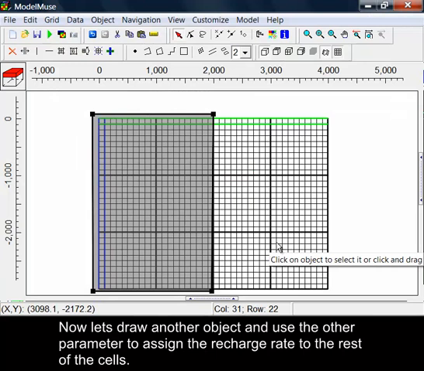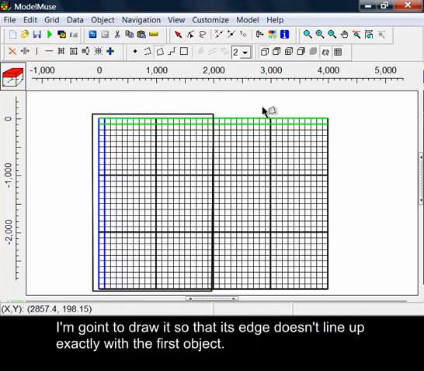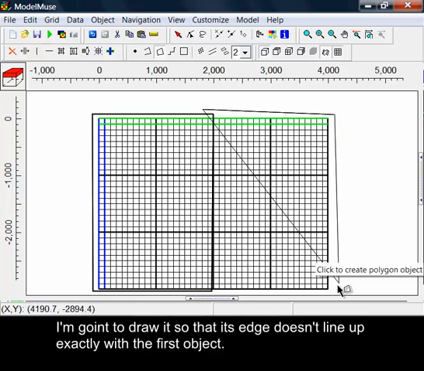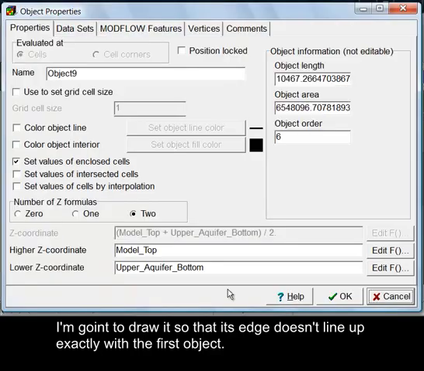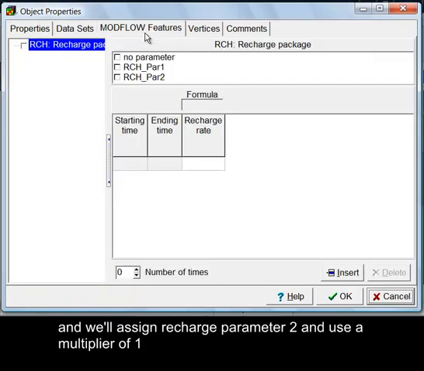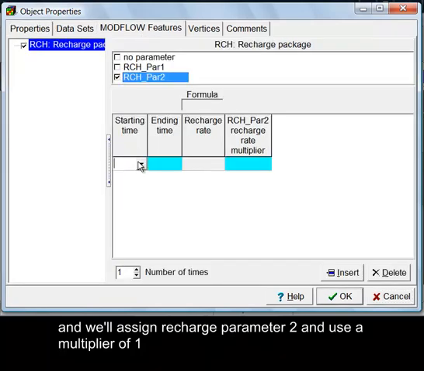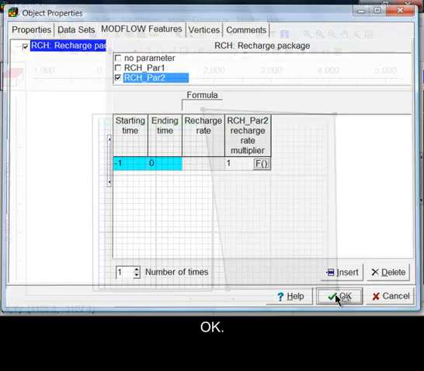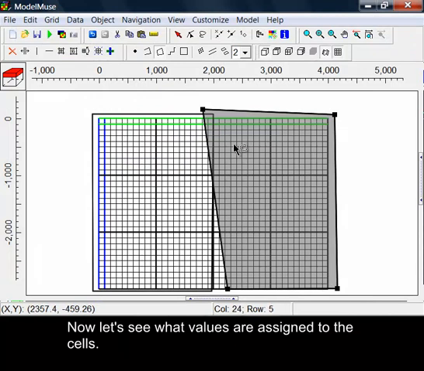Now let's draw another object and use the other parameter to assign the recharge rate to the rest of the cells. I'm going to draw it so that its edge doesn't line up exactly with the first object. And we'll assign recharge parameter 2 and use a multiplier of 1. Okay, now let's see what values are assigned to the cells.